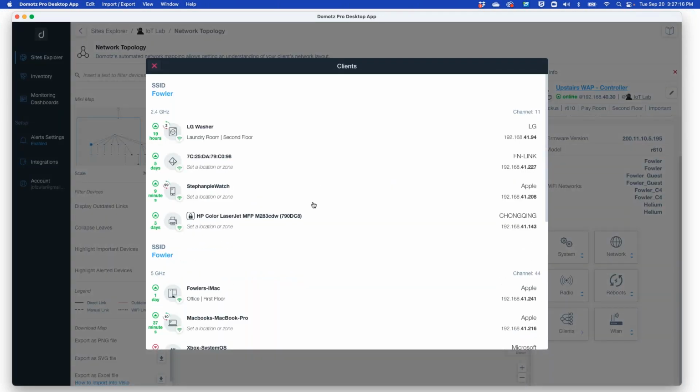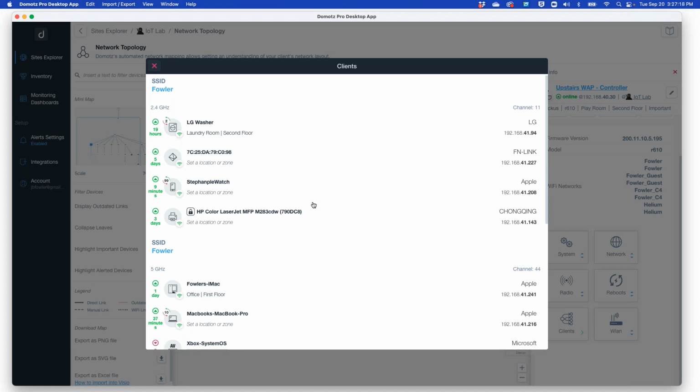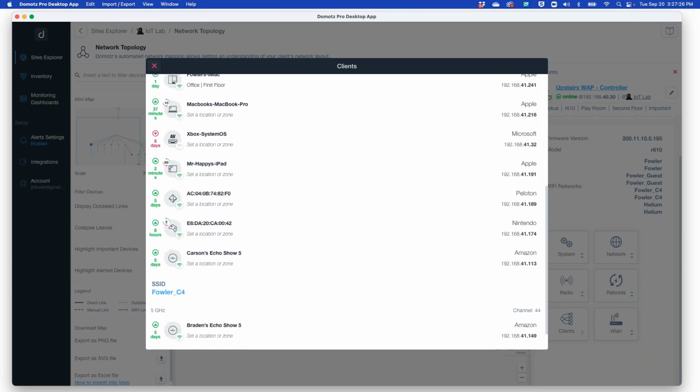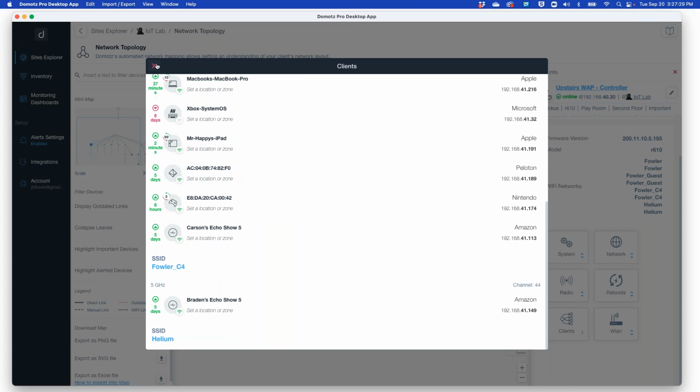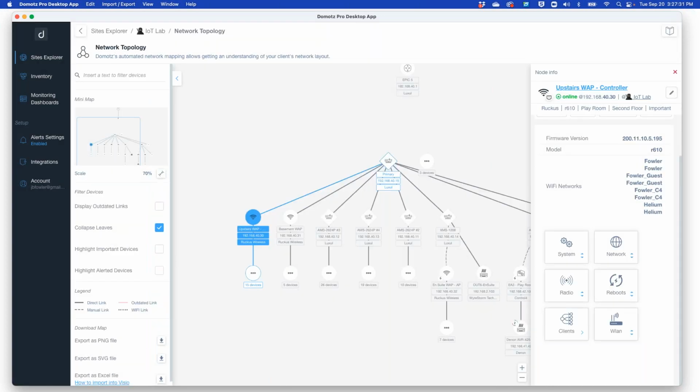We're even going to show you which devices are connected to which SSIDs and on which radios. We're going to show you their individual signal strength as seen by the wireless access point and present that information to you as well through Domotz. And a lot of this is really getting to the point where we're helping you with the diagnostic side of what's going on here.